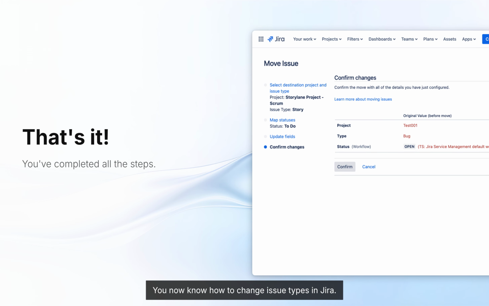That's all there is to it. You now know how to change issue types in Jira. Feel free to run through this walkthrough again anytime you need a refresher.